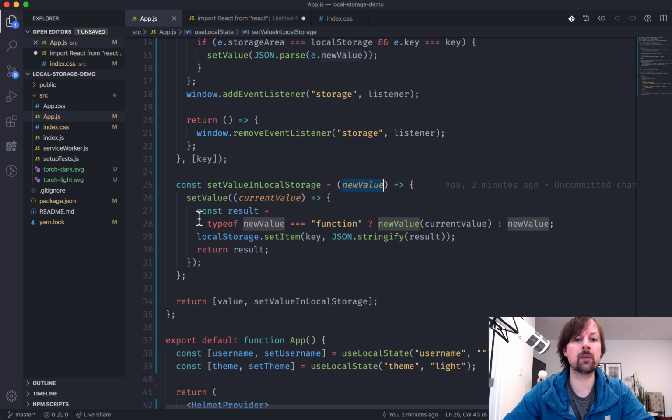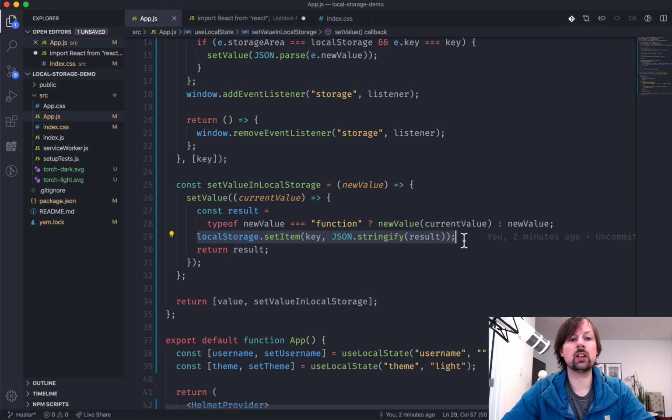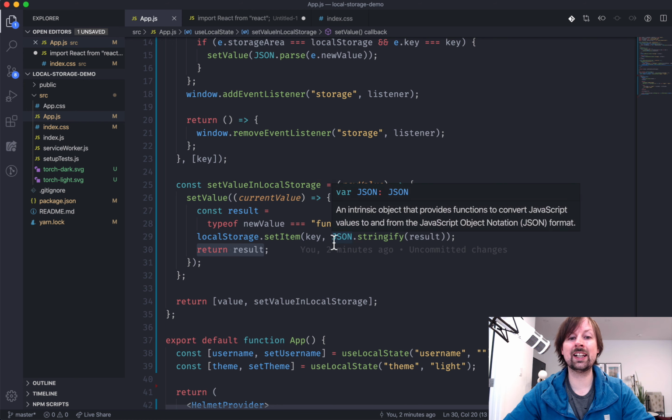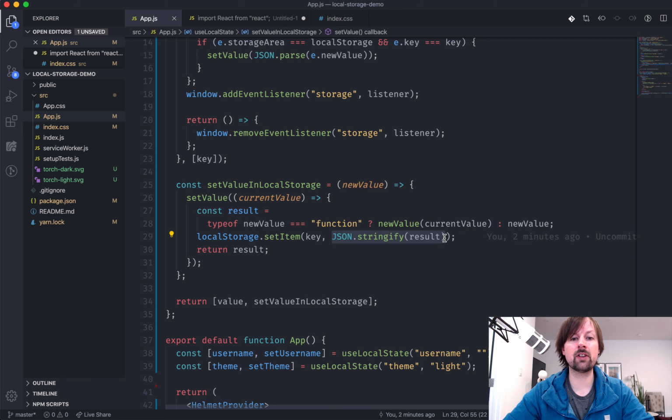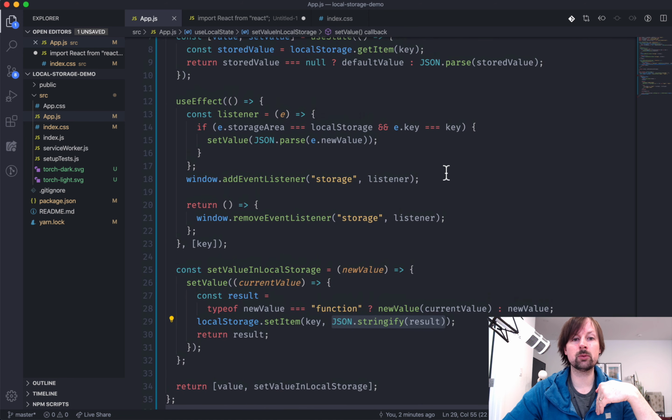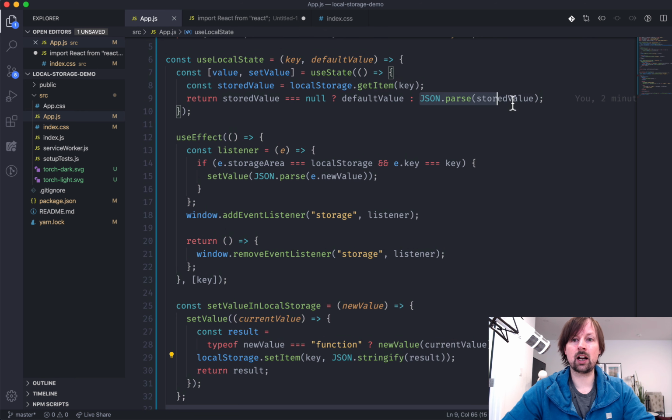So we handled that by checking if it were a function or not. First thing we did, we put it in local storage prior to returning the value, so that would get put inside of our React state. And just remember, whenever you're writing to local storage, you need to stringify. And whenever you're reading from local storage, like up here, you need to parse that value out.